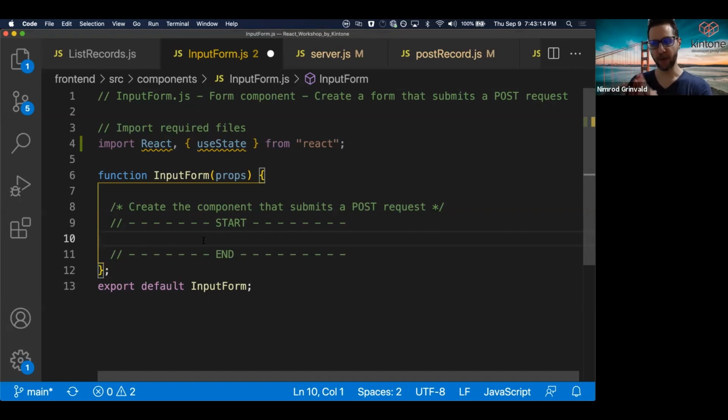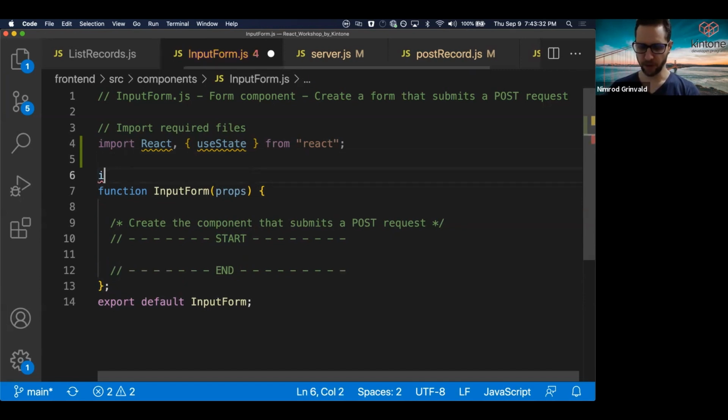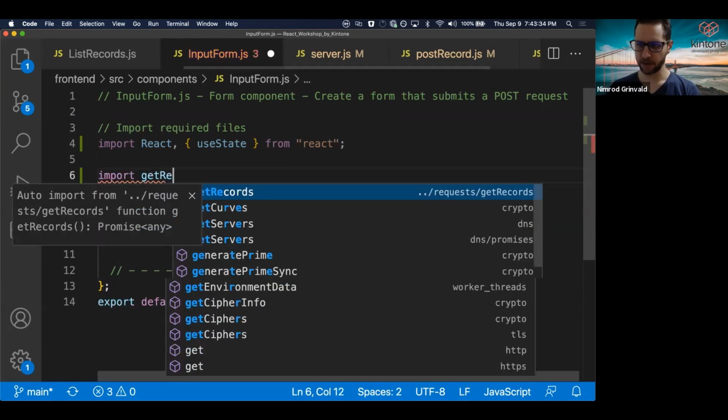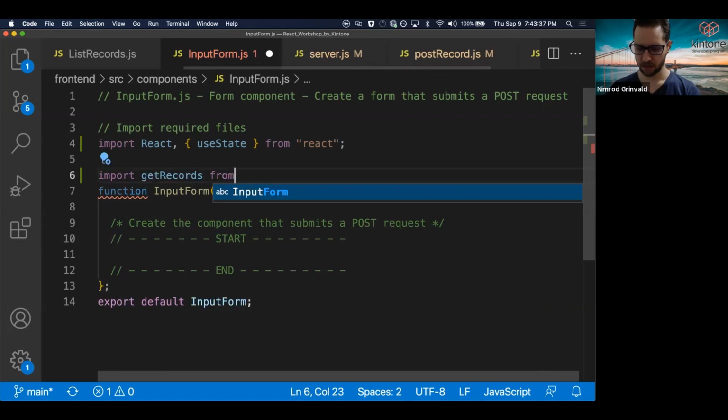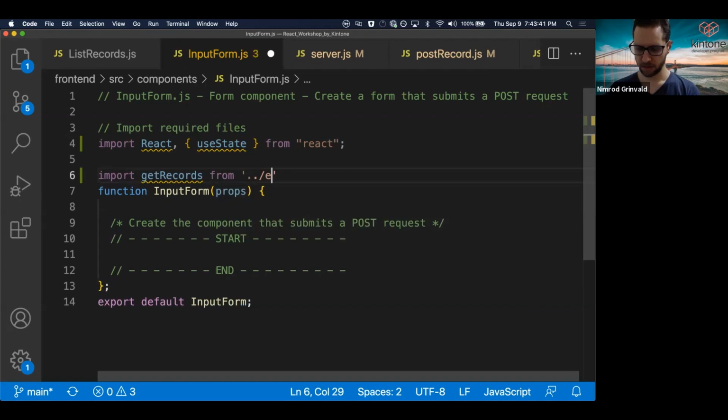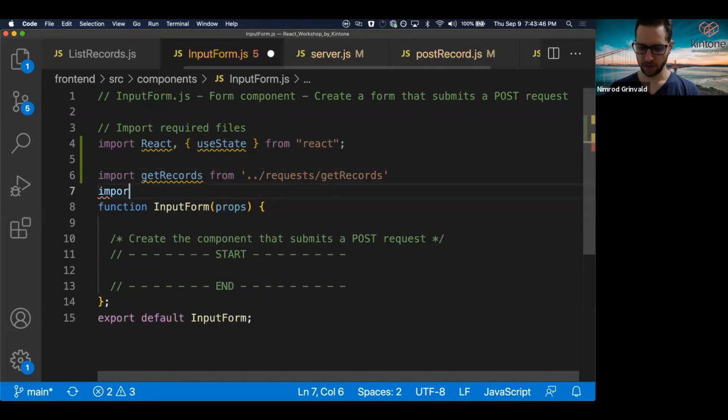We haven't talked about that yet, but I want you to now understand we're now managing state in two different places. There's the state of the list items and how they get updated. There's going to be some other state that we need to handle, which is what this is for. Okay. Input form gets passed props down. Oops. And also we want to import get records and we want to import post record.